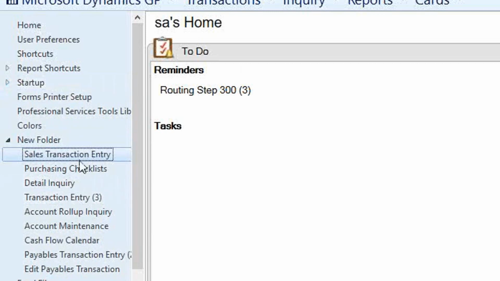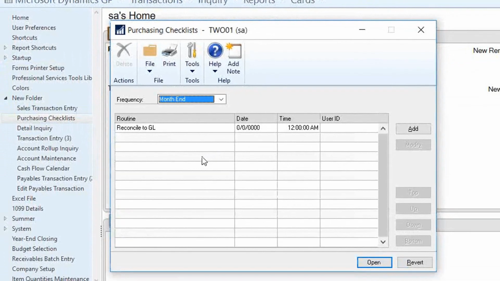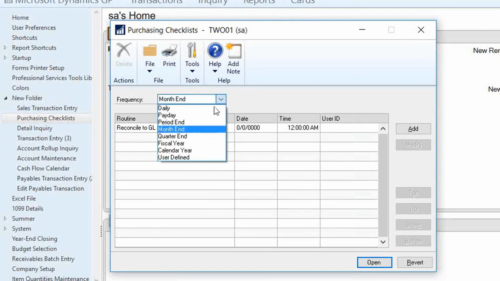Number 3 is the month-end routine. Every module has a checklist, and it's in the routine section of that module. We can have different frequencies. As you can see, it covers quite a bit. We're going to look at the month end.